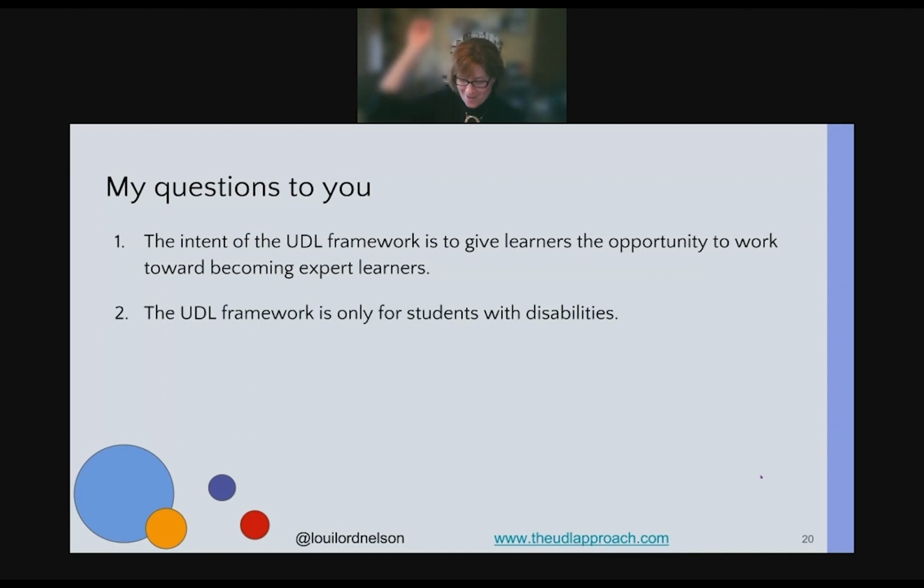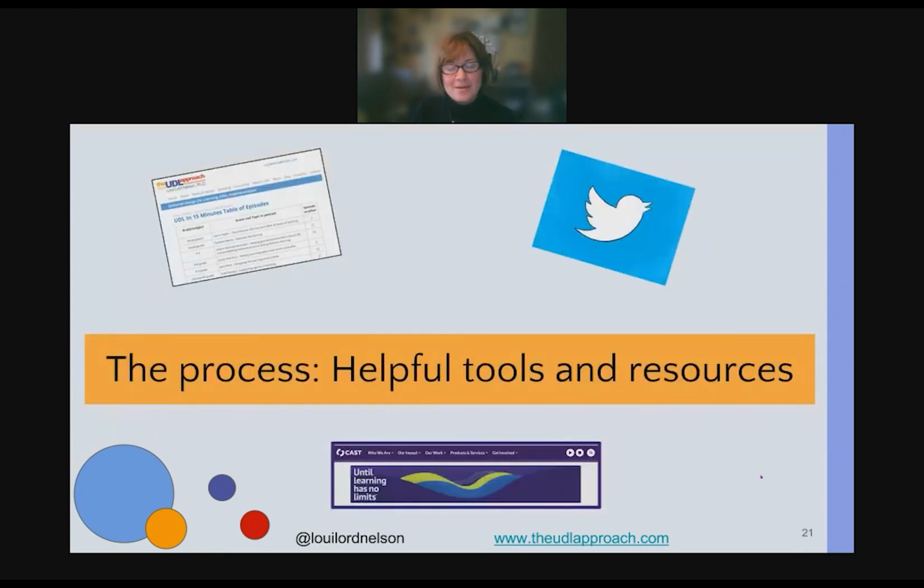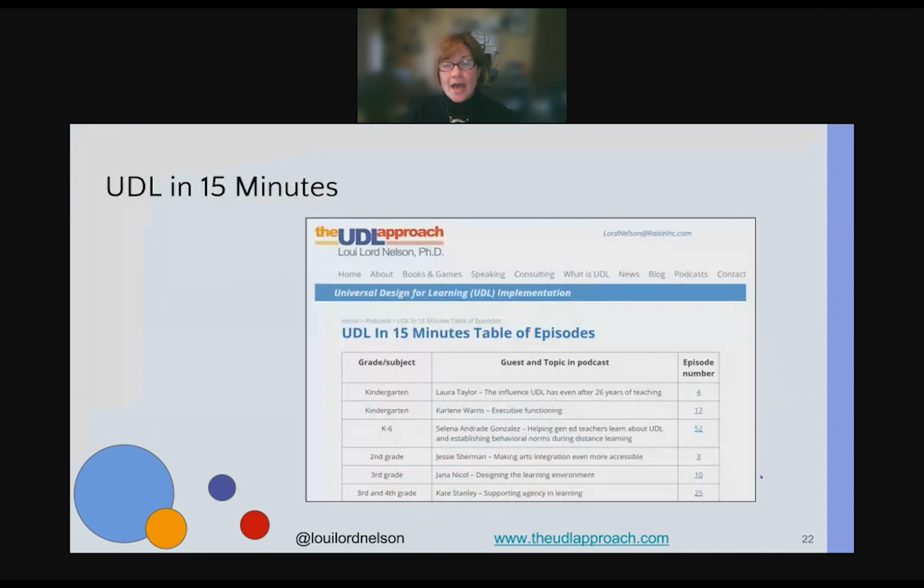Okay. The UDL framework is only for students with disabilities. True or false? And now the switchover happens. Nice. All right. You got 2 of the commandments down. That's awesome. Okay. Helpful tools and resources.